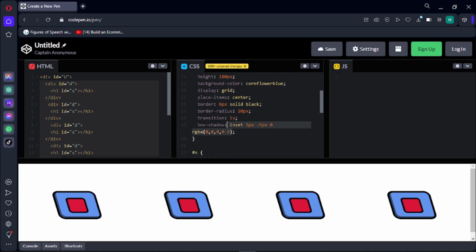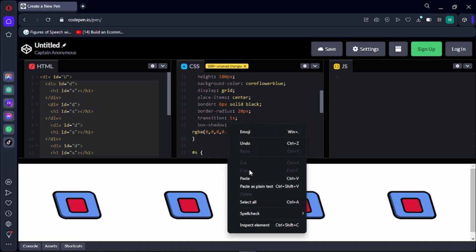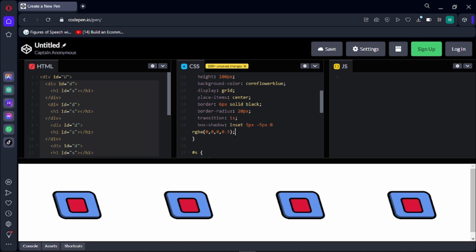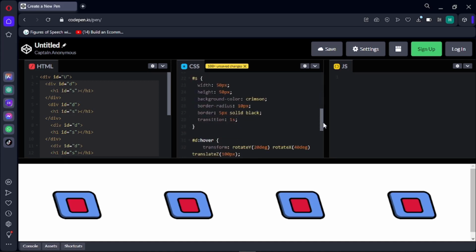And now I am going to copy this box-shadow and paste it onto this thing. I don't know its name. And then I'm going to reduce this to like 2.5.